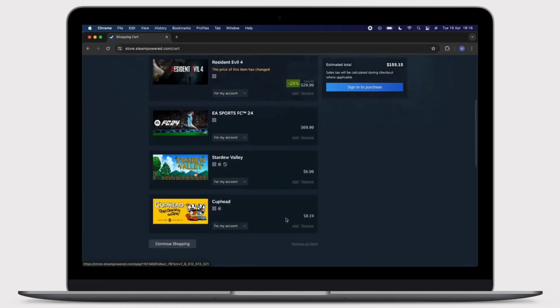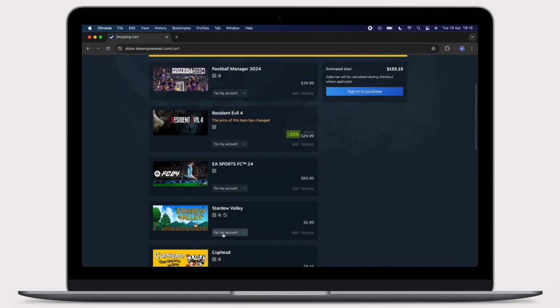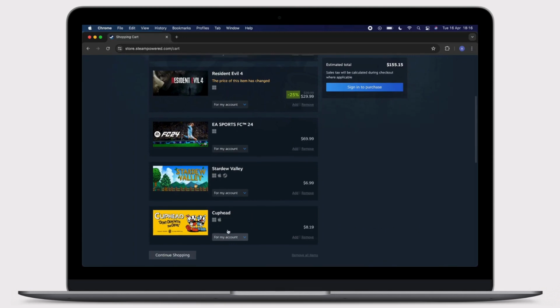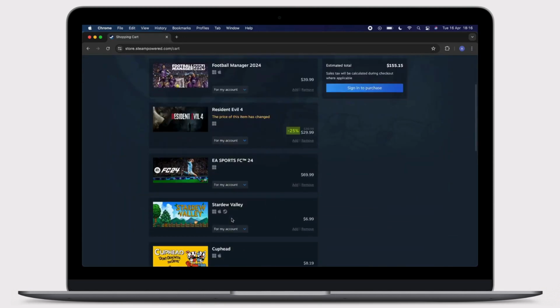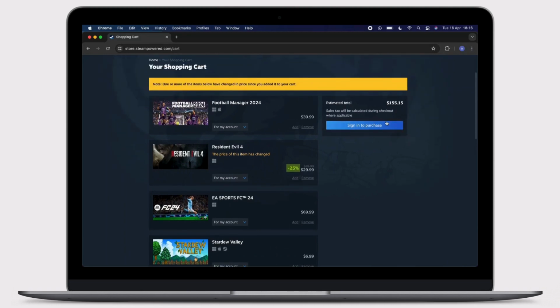Here you can see I have added other games as well in my cart, and football EA Sports is here. Now simply click on Sign in to purchase and then you will be taken further to the payment method. In this way you can download EA Sports 2024 on your laptop or PC.